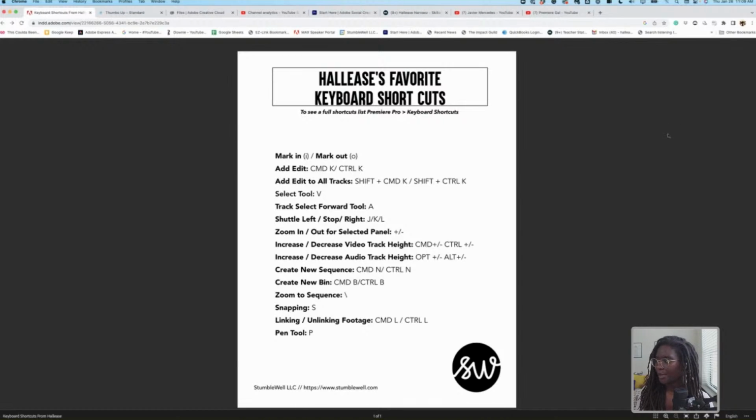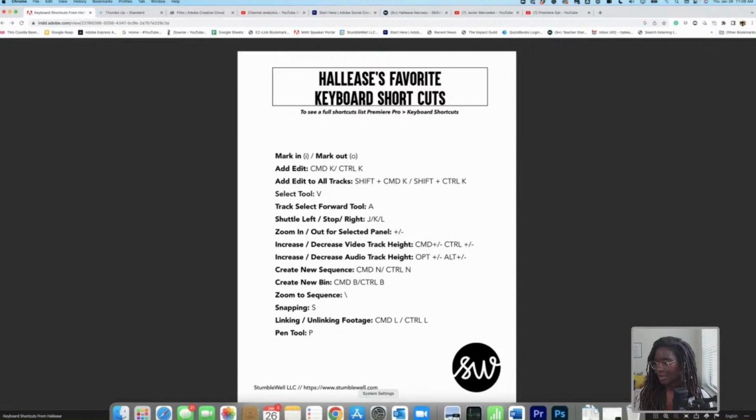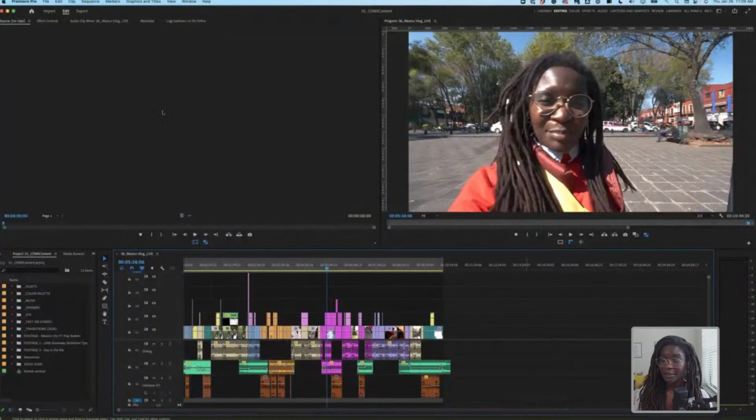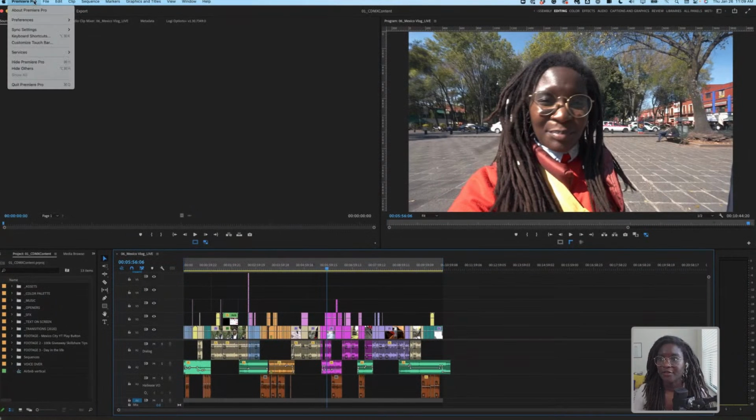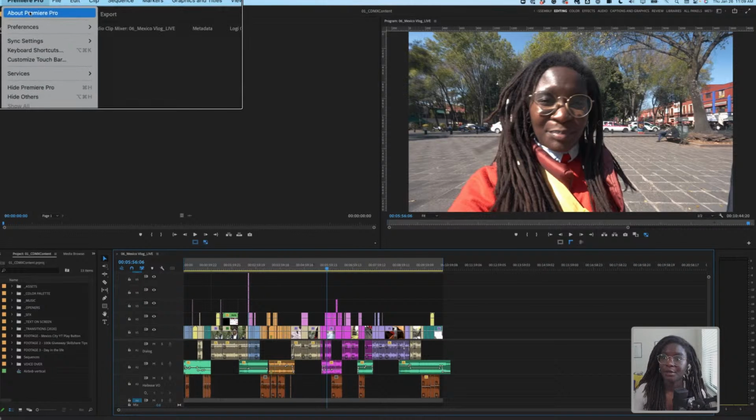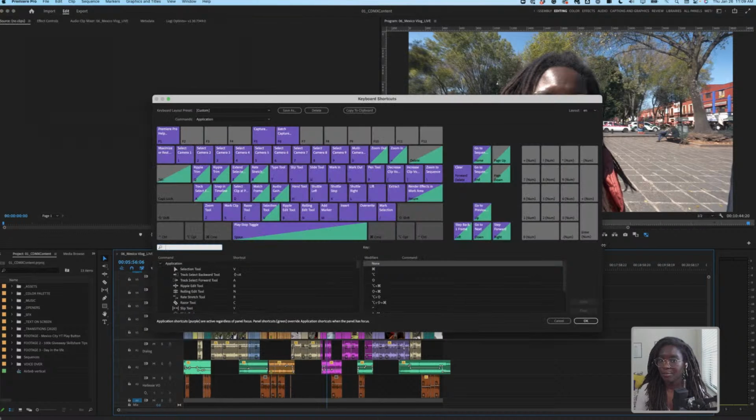Wherever you're watching me on replay. So that's the first thing, favorite shortcuts. The other thing I want to mention real quick is where to find the master shortcut list in Premiere. I put it in the PDF, but also all you have to do is come up here to the top, Premiere, keyboard shortcuts. Click on that, and it brings up this table right here.